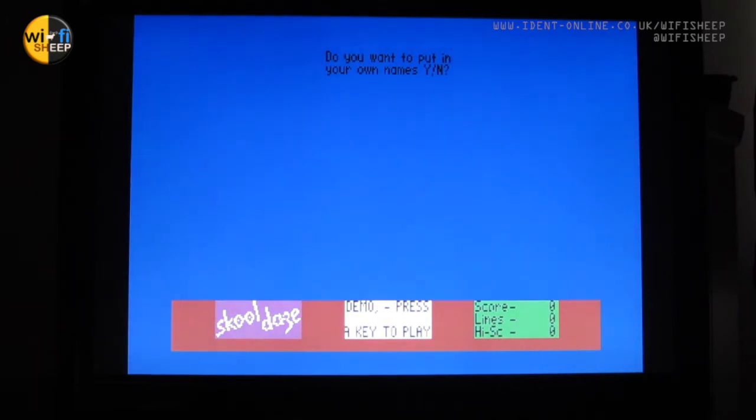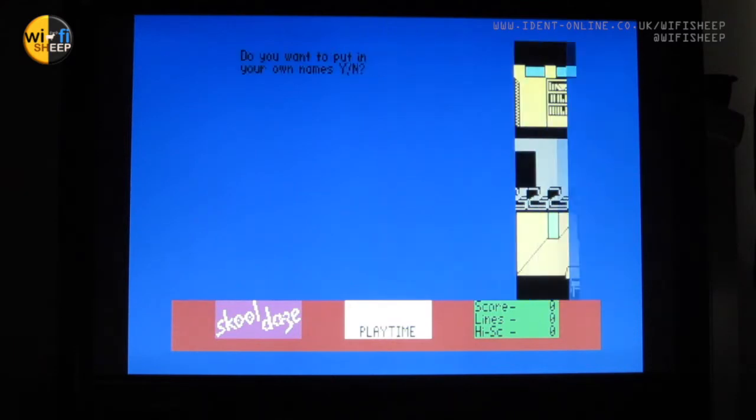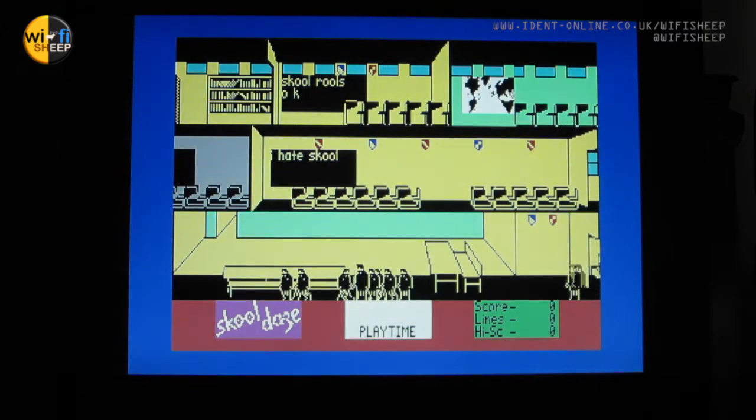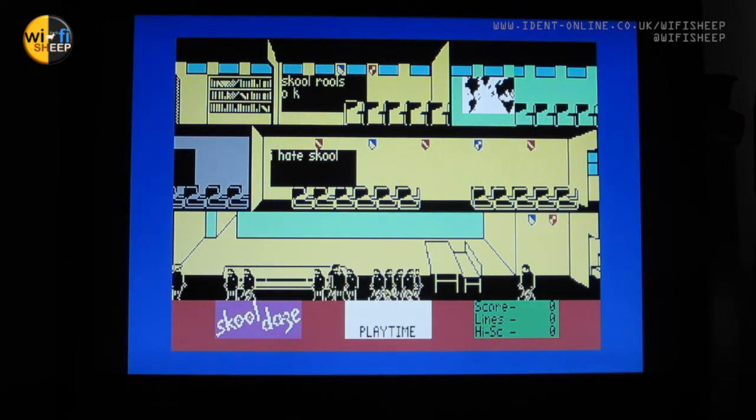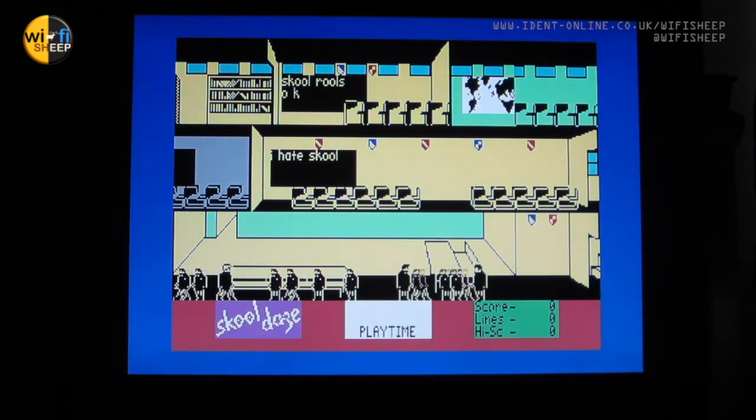Now, see, it says, yes, no. Do you want to put your own names in? So I need a keyboard to say no. You can definitely tell the ZX Spectrum origins of this.